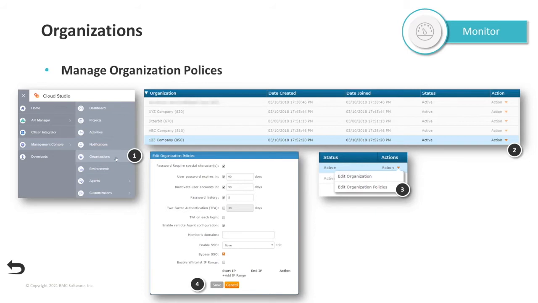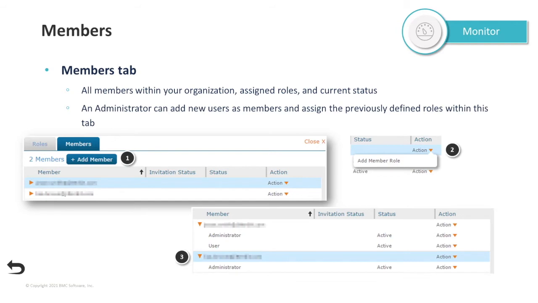Cloud Studio is the main designer where you design your workflows, and then you can quickly and easily apply, from your organizations, the organizational policies that you may want to apply to one or more organizations. Members, again, adding developers, admins, personas, what roles they have, what can they do, standard application stuff.